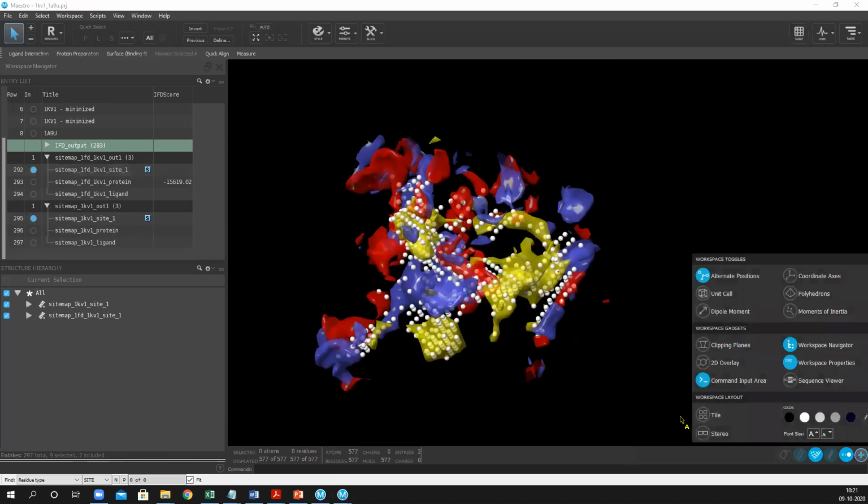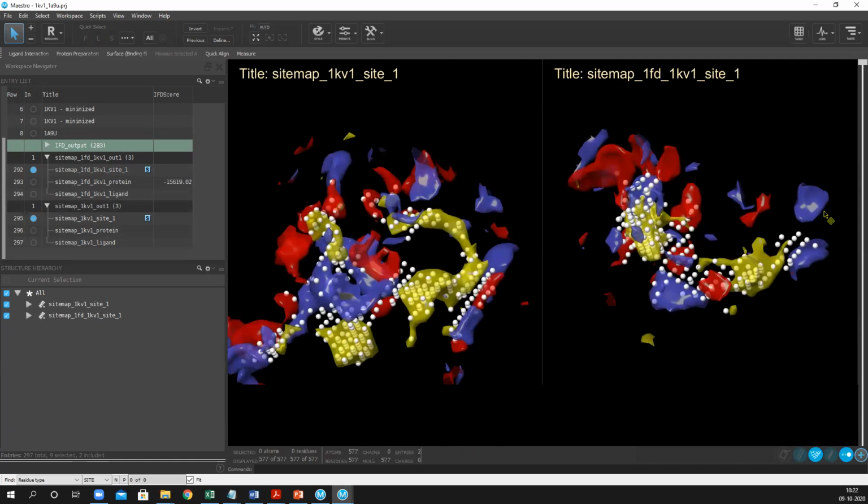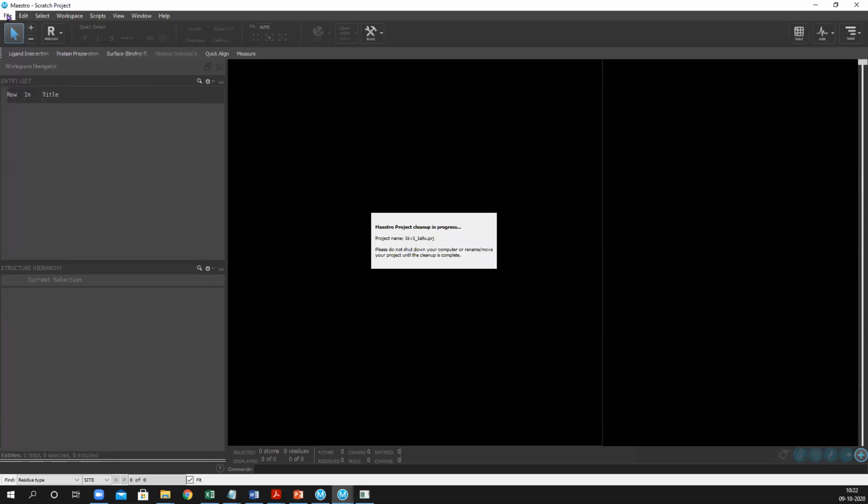If I show you in a tile view, this is how it looks. You can see clearly that it had a break, and after IFD, you can see your pocket is well conserved, and your virtual screening will have better enrichment. So that's how IFD needs to be taken care of. Now I have one more example. I will just show you that too.